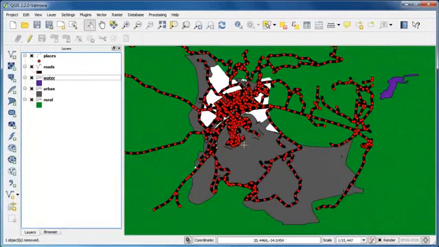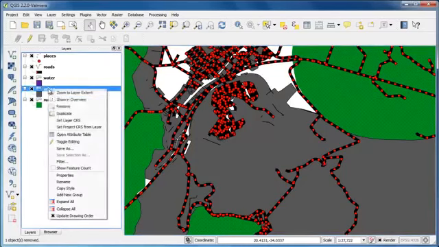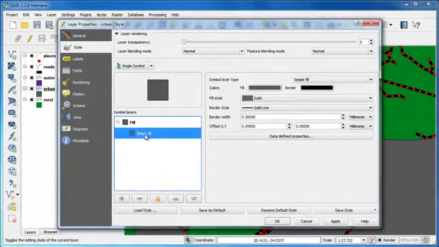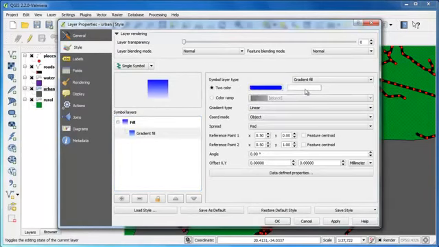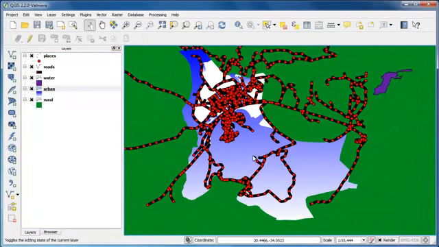And we can also do the same for the polygon layer. So we have the grey urban layer here. Let's go into its properties, and for the first symbol layer let's change to a gradient fill, and we can see here that it will fill it with a gradient going from blue to white. Let's press OK and see how that looks. So we can now see that we have a gradient fill.